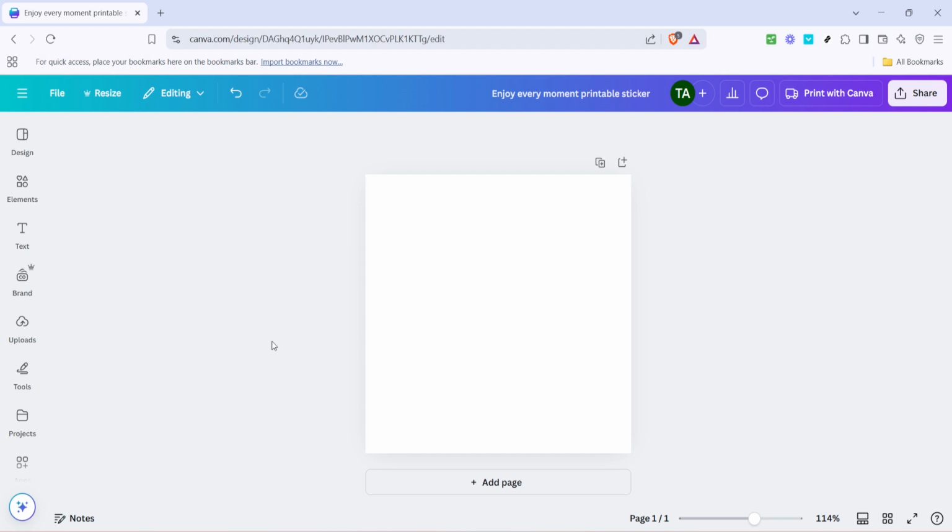Next, look towards the left side of your screen where you will see a vertical toolbar. This is your main toolkit within Canva. You want to move your attention to the Tools option. It's generally located towards the bottom of this toolbar. Go ahead and click on it.